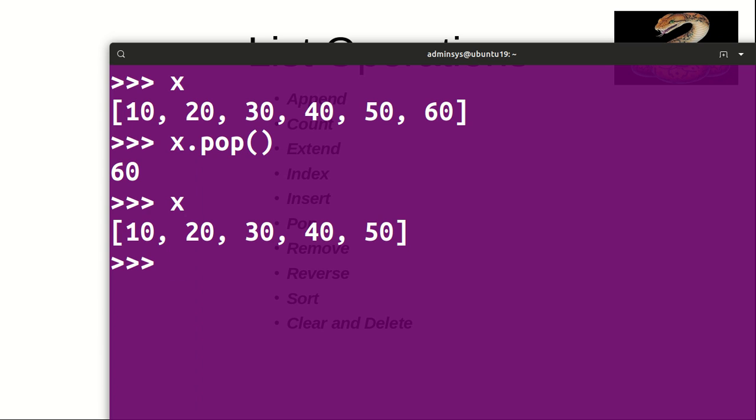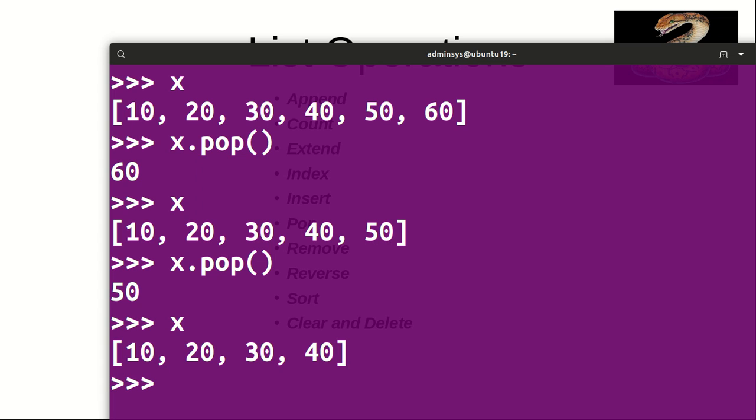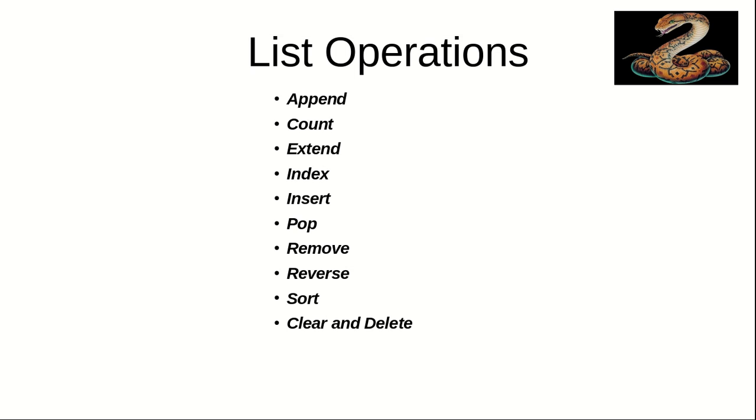So that's how the pop method works, and I can perform one more time. So it removed 50 this time. Now if I check the value of x, it returns 10, 20, 30, 40. So that's how pop method works.